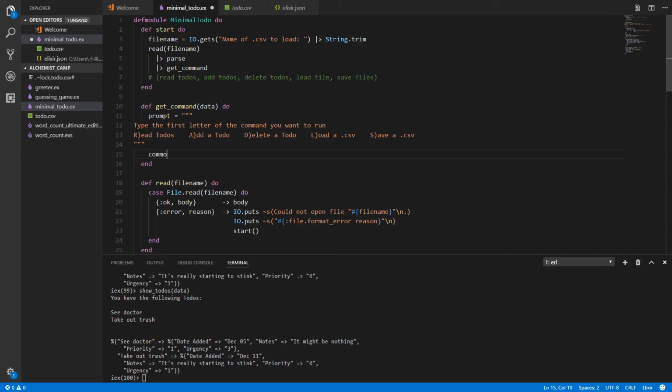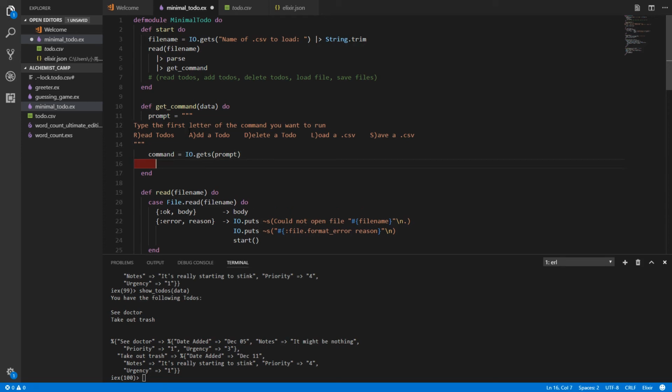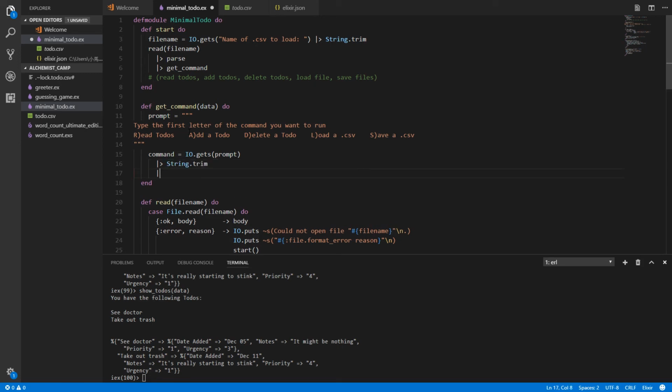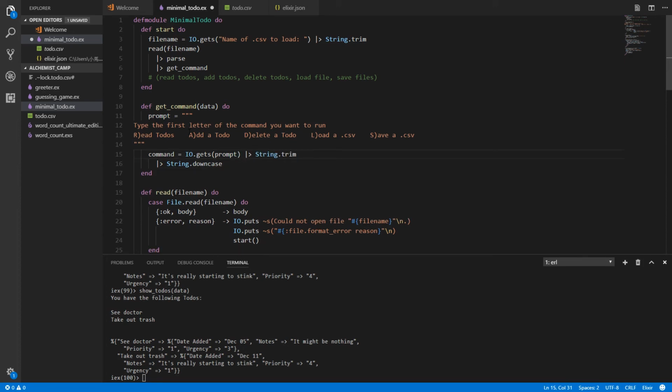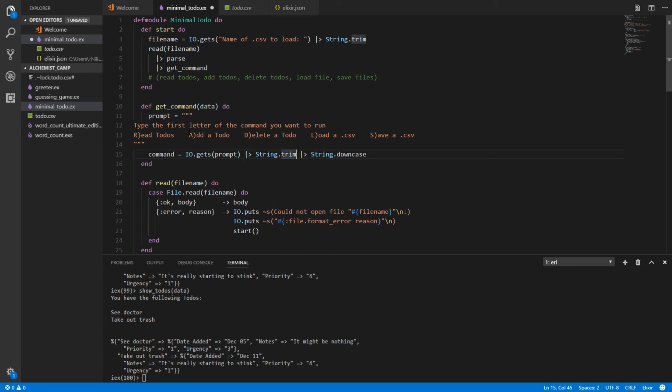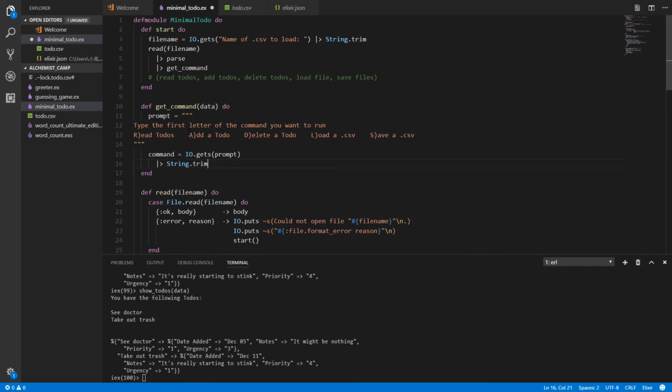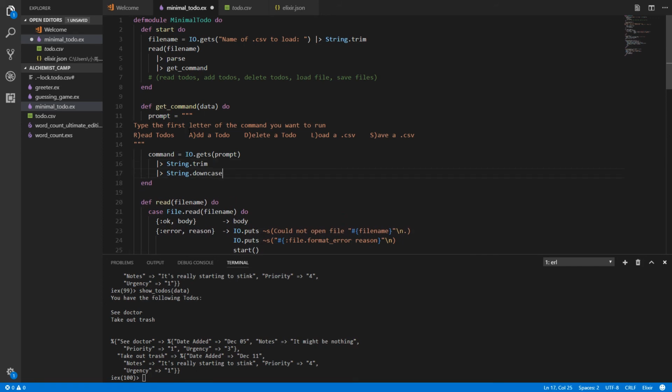Then we need to get a command from io.gets. We'll just pass this prompt in there. And we want a String.trim because there's always a return that comes in. And I'm using this kind of formatting just because we've got a couple things to do. String.downcase. This is exactly the same as if we did something like this, but I think it's easier to read if we put the pipelines just in a straight line like that, and it's pretty common to see in the Elixir community.